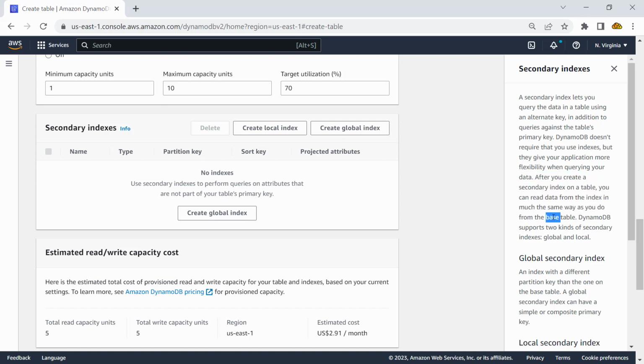So this is the main table, the base table, and DynamoDB supports two kinds of indexes, global and local. Let's talk about global. A global index is an index with a different partition key than the one on the base table. A global secondary index can have a simple or composite primary key. Very complicated English. Let me explain it here in simple terms.